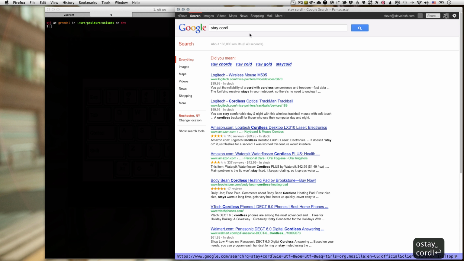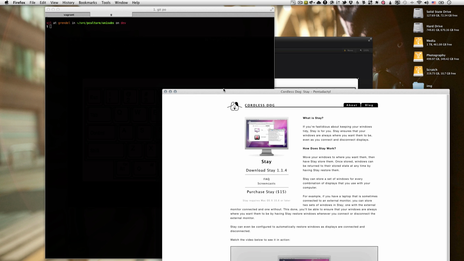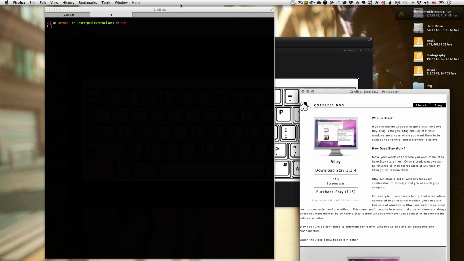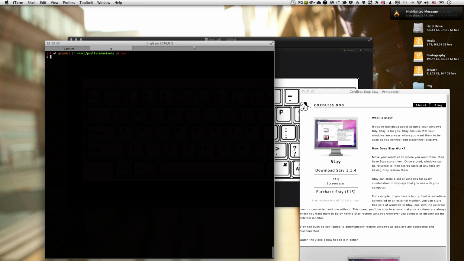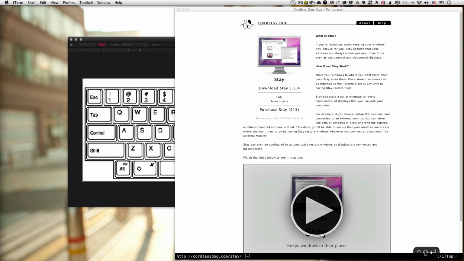So, the first app that I use is an app called Stay. It's by a company called Cordless Dog, I think. Basically, what Stay does is you can set up windows wherever you want them, and then you save their positions. Then you can resize whatever you want, and then you press your keyboard shortcut. For me, it's Control Shift Return, or Control Shift Enter. And it'll just magically make everything go back.